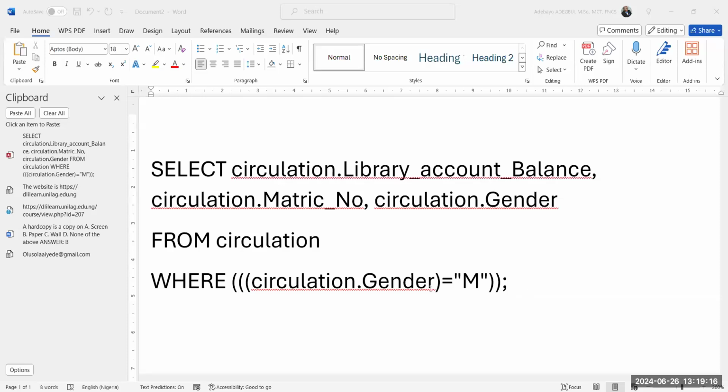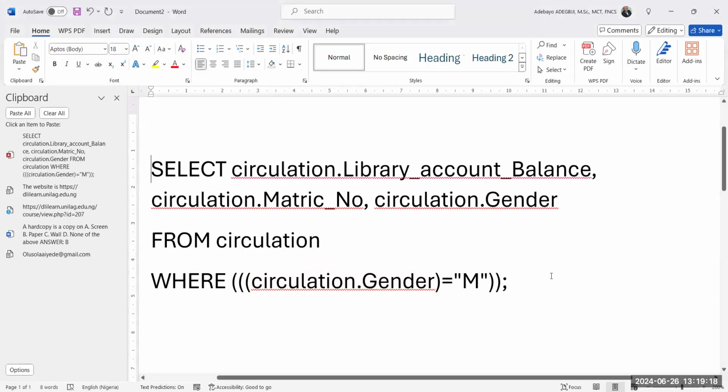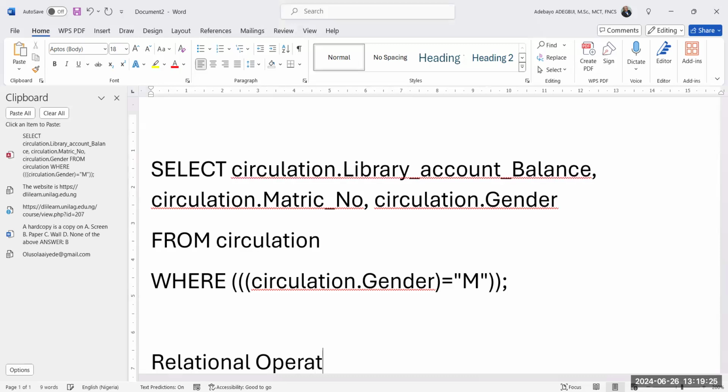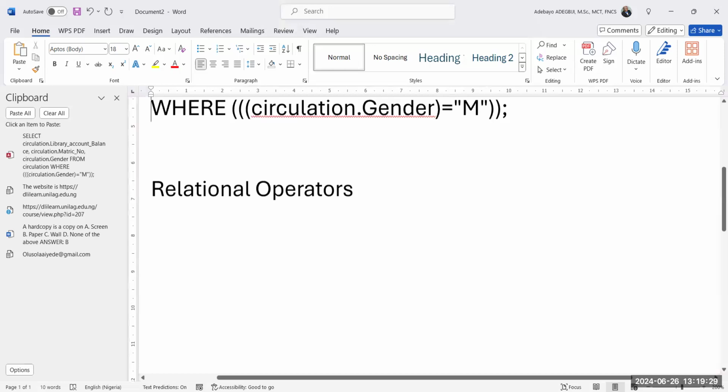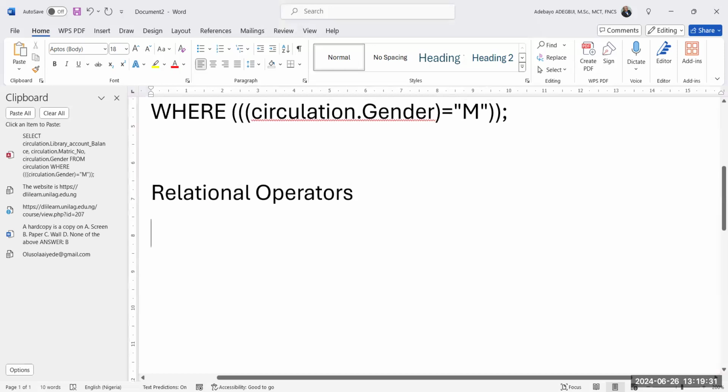Good. So the person that will implement it should be getting ready. That leads us to another important part of database management systems. When we are putting a condition, we call it relational operators. I know Dr. Oki talked about operators. We have different types of operators: arithmetic operators, relational operators. Relational operators are also called comparison operators. Is that okay?